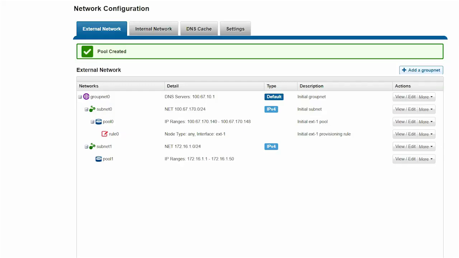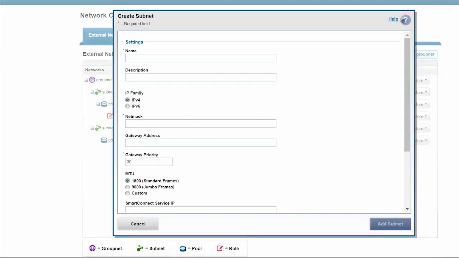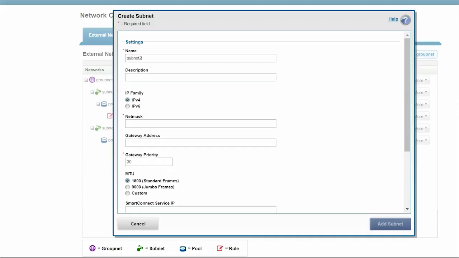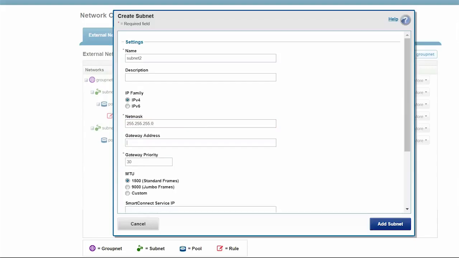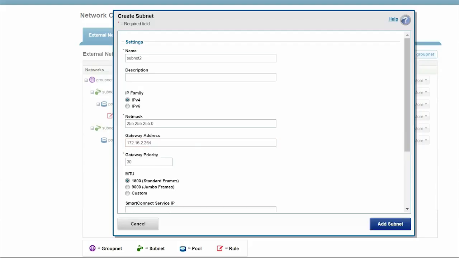Similarly, configure subnet 2 and pool 2. Add subnets by choosing View or Edit on GroupNet. Add name of the subnet as Subnet 2. Enter subnet mask as 255.255.255.0 and gateway address as 172.16.2.254. In this example, we are leaving the gateway priority as default.